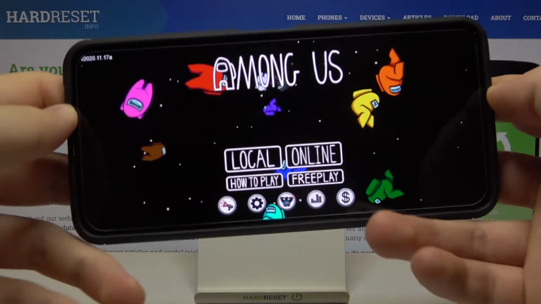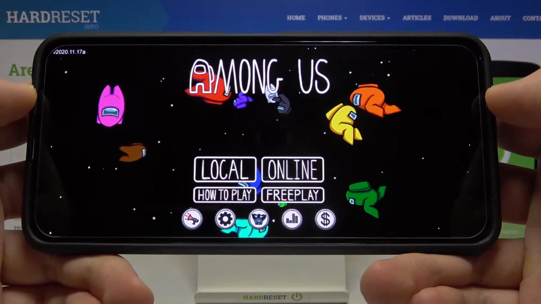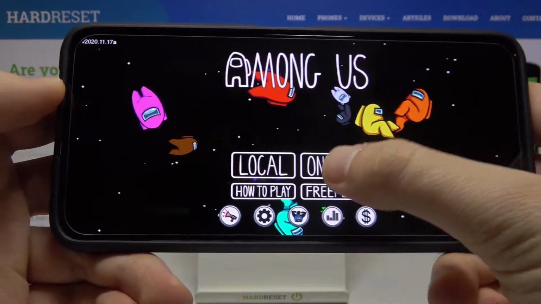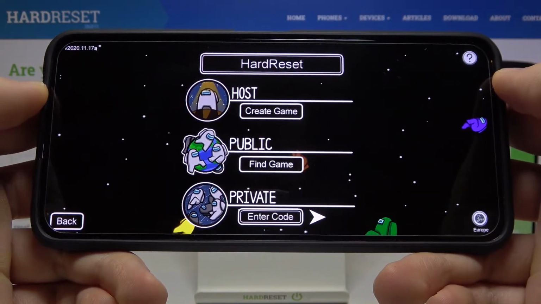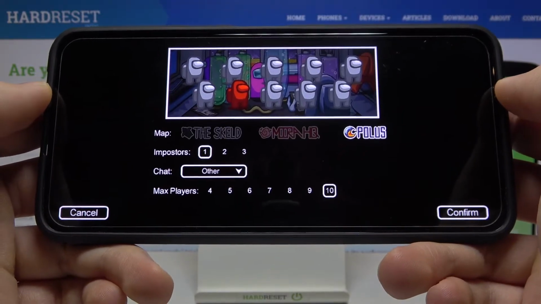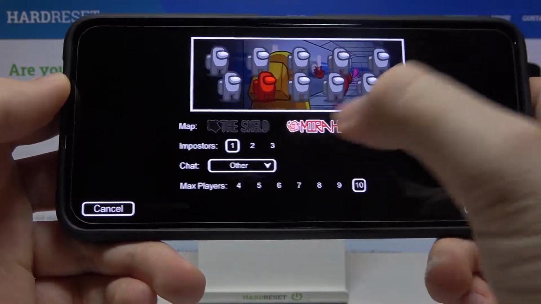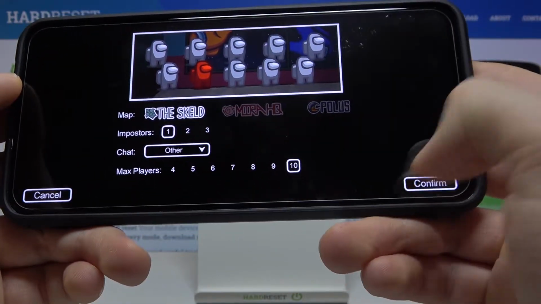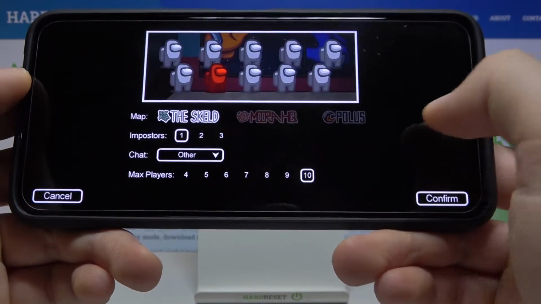Welcome. If you want to change the map in an online game on Among Us, at first you have to go to the online game, then create a new game, and as you can see here, we can change the map. But when you are actually in the game, you just have to go back and create a new one like I did.